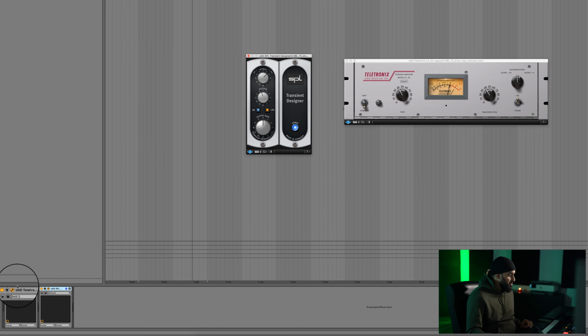So I'm going to show you a quick before and after, and we're good to go. Before. And that's it. We're good to go.